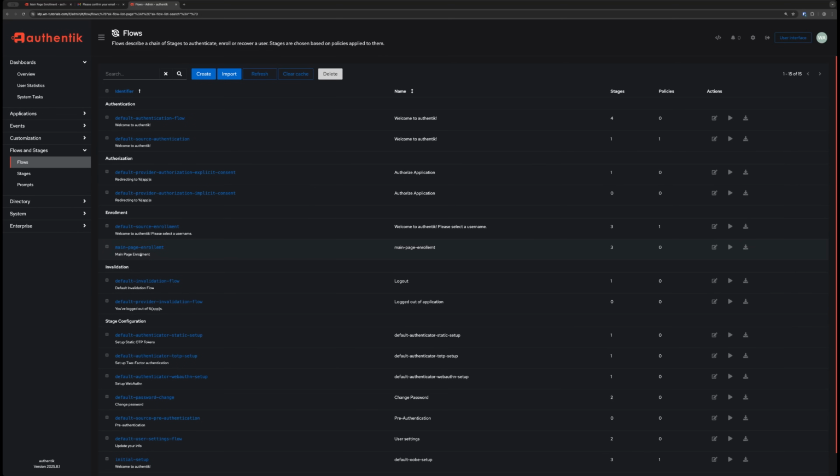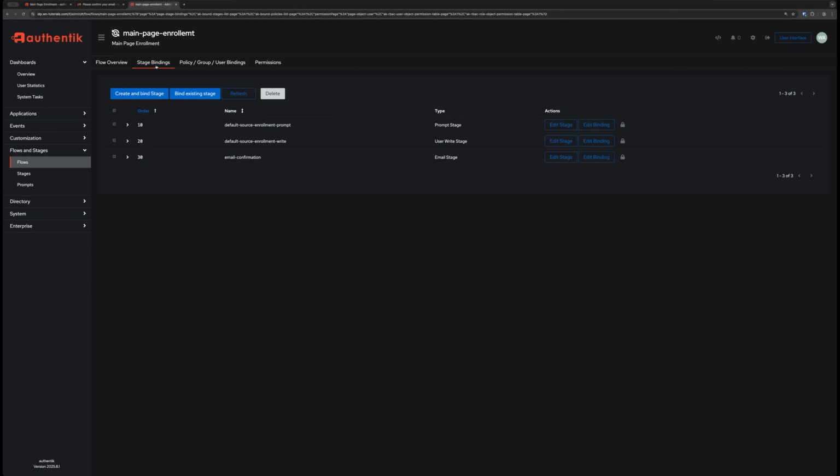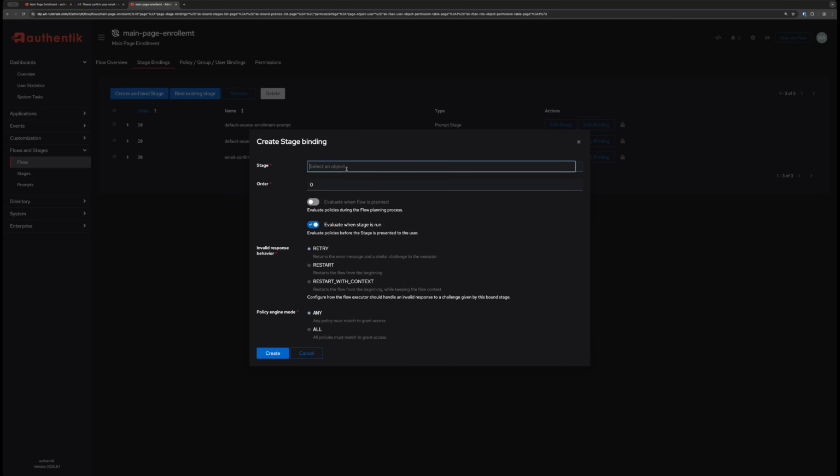And in the flow, we need to edit the main page enrollment that we just created. So let's open it. Let's go to the stage bindings and bind existing stage. And we will select deny stage with the order of 0, because this will be the most important rule. That's why we put order on 0.